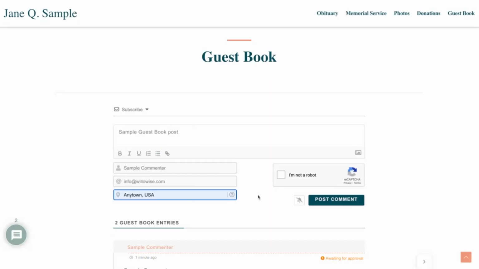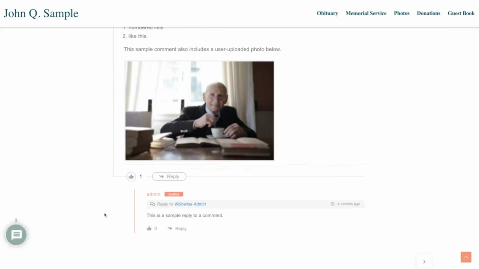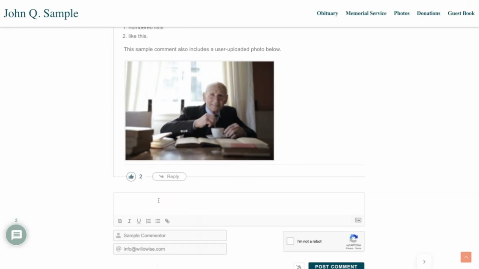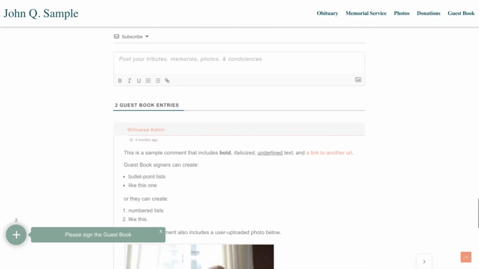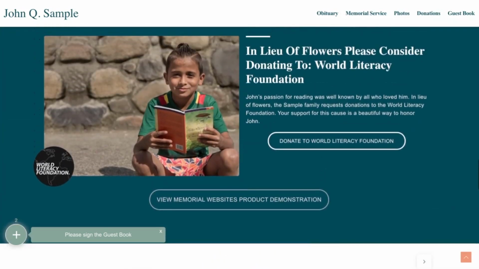The guest book also includes best practice anti-spam controls to make sure only relevant content makes its way onto the page. If anything questionable does pop up, the Willowise team can easily remove any posts you don't want on the page. Users can also like and reply to individual posts in the guest book, creating engaging discussion threads around different memories of your loved one. To encourage visitors to sign the guest book, Willowise memorial sites feature a subtle, persistent call-out throughout the page.